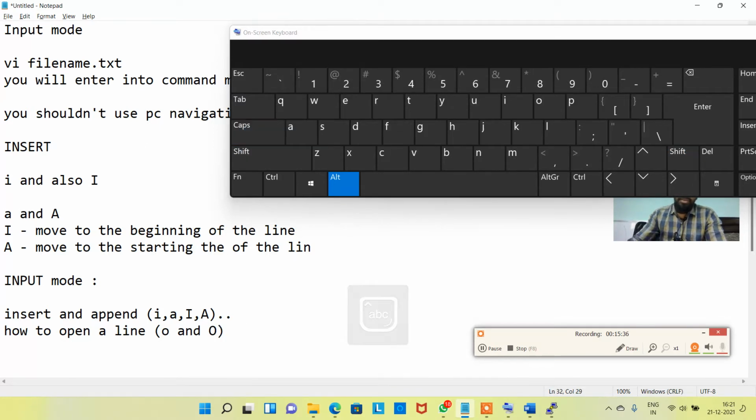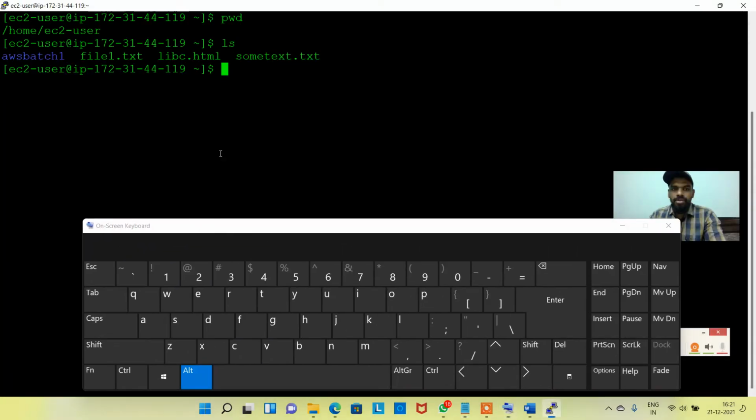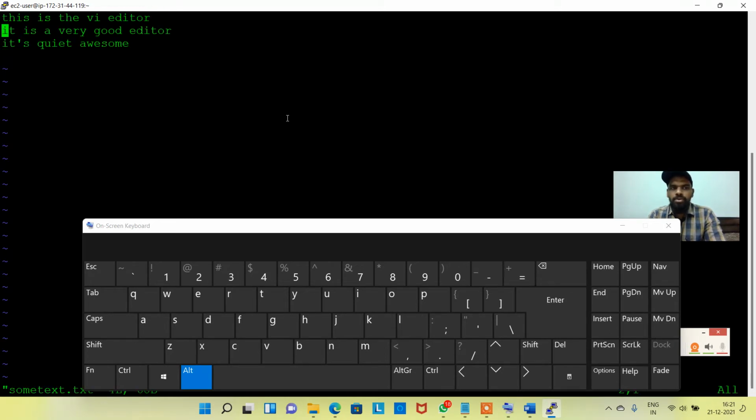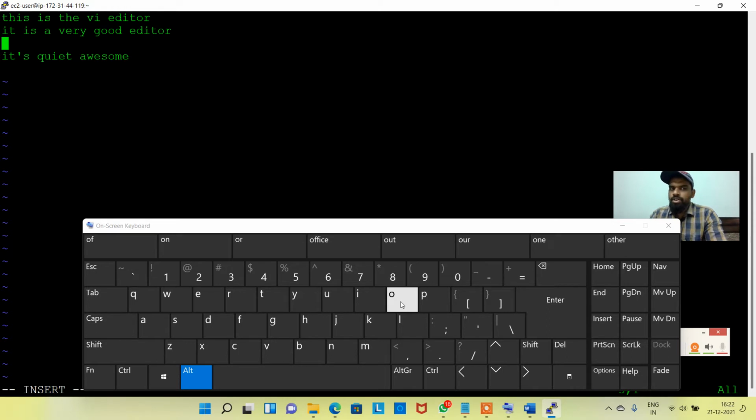Okay, so this is small o and this is capital O. So let's go to the screen here. So now see this ls. So vi some text.txt. So now I am on the second line. Now if I want to add something below the line, if I hit O here, you're getting a line again. Just now I pressed the U, and it went to the undo mode.